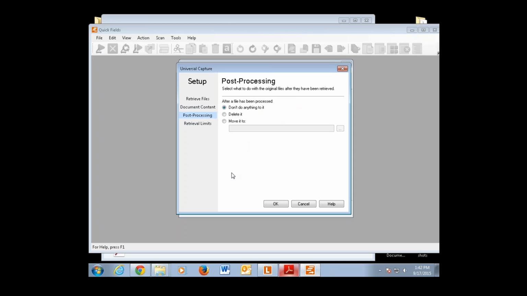Under post-processing, this is where you decide what you want to be done with those files after they've been scanned. So for the demonstration, I'll just not do anything. Those files are going to stay where they are. But in practice, I'd either delete them or I'd move them to a /processed folder somewhere in case I wanted to take a look at the original files again.